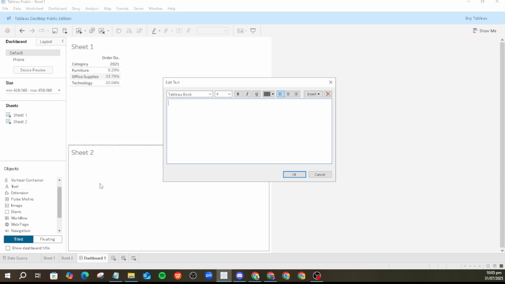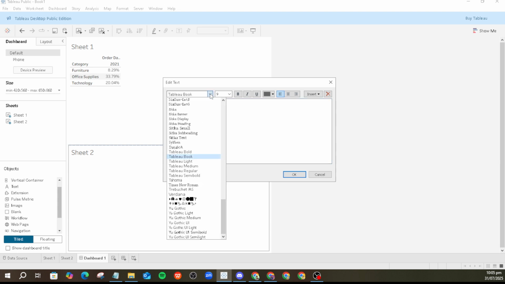Now, take your text object and drag it over to the desired area on your dashboard. This is really a simple drag and drop maneuver, ensuring that the text is accurately positioned where you want it to appear within the overall layout of your dashboard.